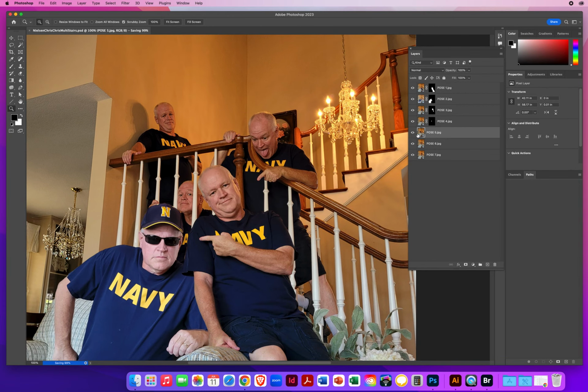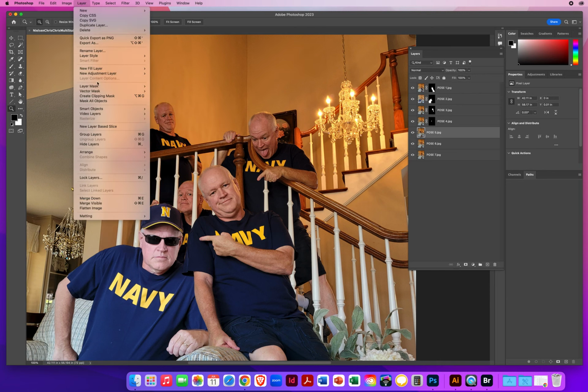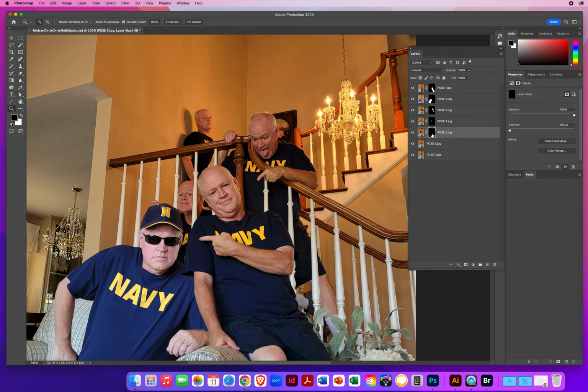Command S. Pose number 5 is that guy on the stairs back there. Layer menu, layer mask, hide all. Always stay on the right and hit D for default colors. I know I was standing right here, so I'm going to paint, go right behind that hand, go right behind that head. I'm filling up this space right here.